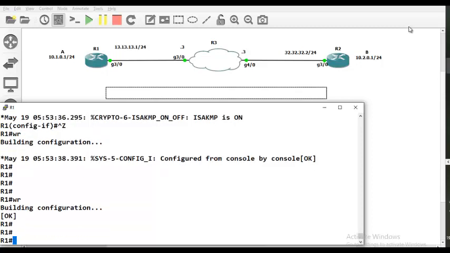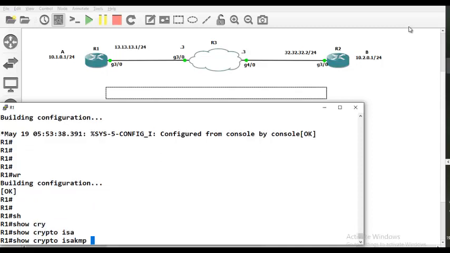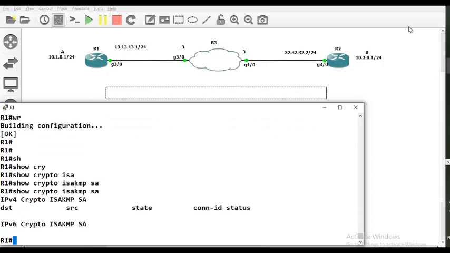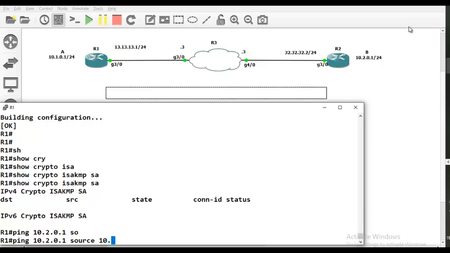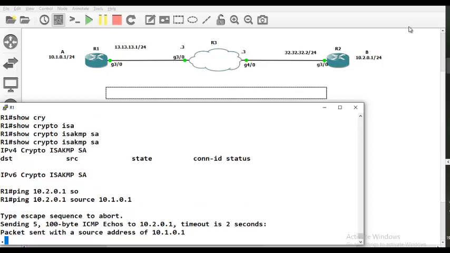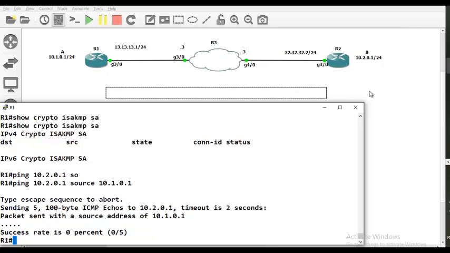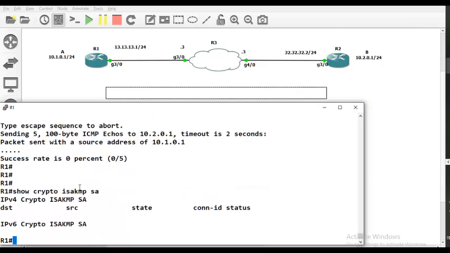Let us check now first whether the phase 1 negotiation is happening. Show crypto ISAKMP SA. This is the command. I don't see anything. Let us generate some traffic and see. Ping 10.2.0.1 with a source of 10.1.0.1. All right, we don't have a route to reach 10.2.0.1. That's why it didn't even kickstart.